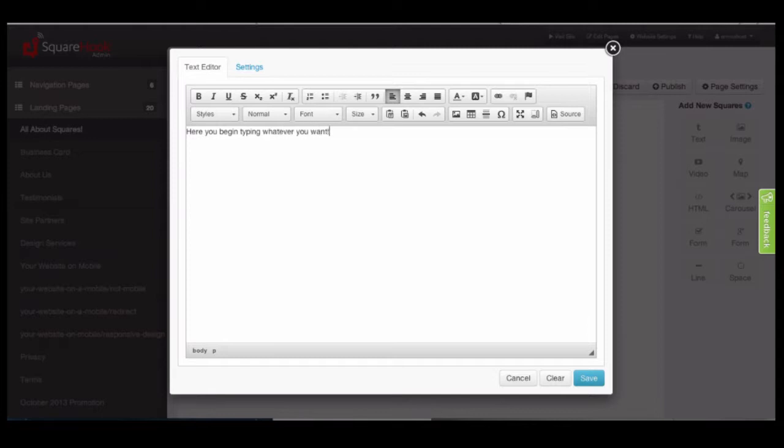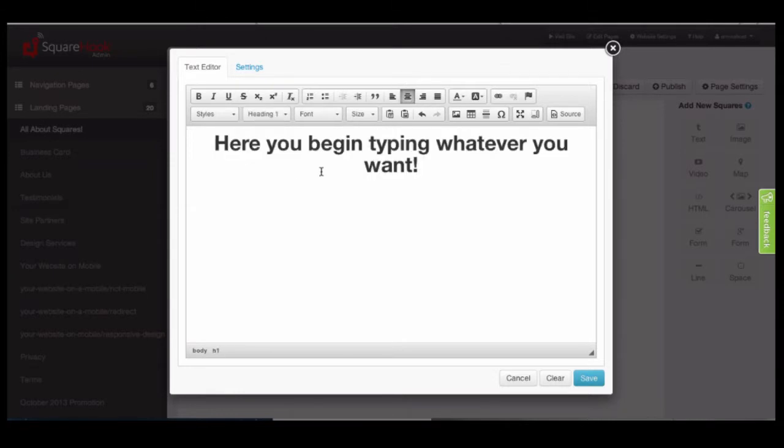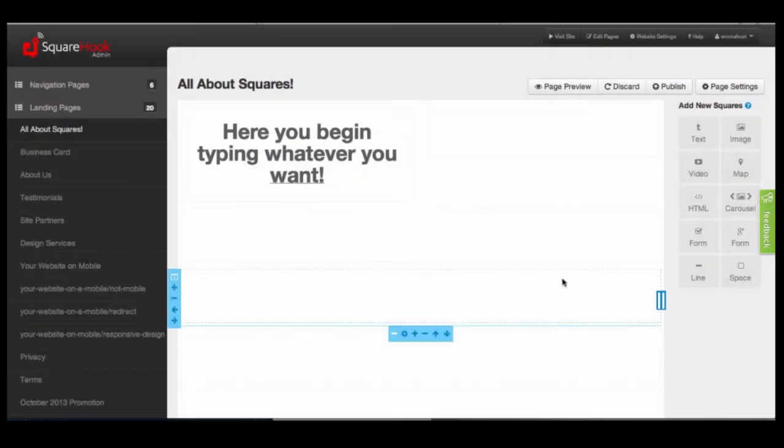You can make changes here as you would any Word document. You can adjust the alignment, you can adjust the header size, the color. You can play around in the tool. It's very similar to a Word document or any of the word processing tools. And you'll hit save for it to populate.